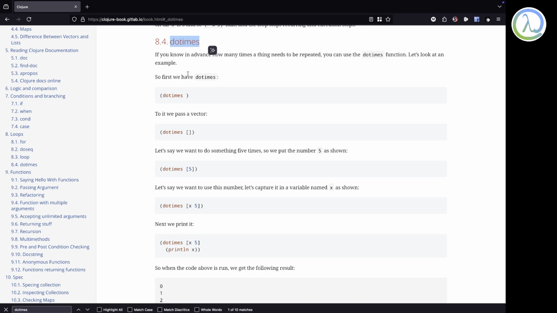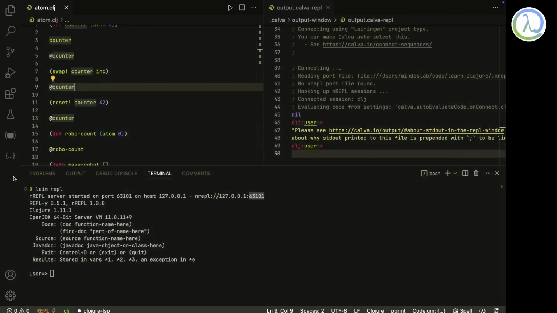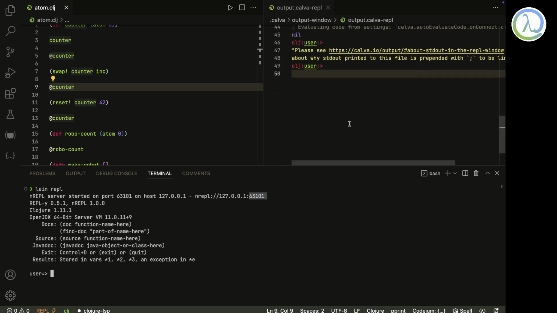This works best when you know in advance how many times a particular piece of code should be executed. So let me open my VS Code. I've just started my Leiningen REPL, and I've connected to this port, 63101, and hopefully things work.